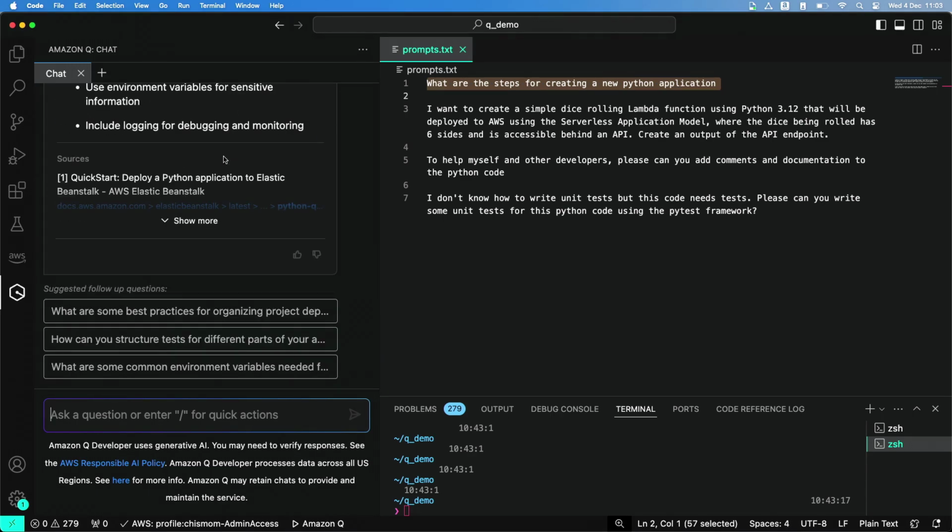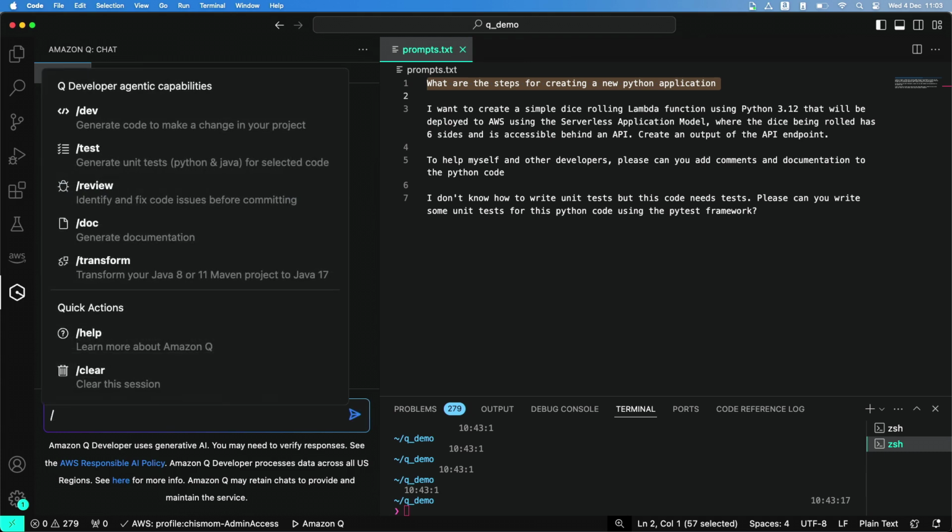But actually, one of the more powerful ways of using Q is by using the agents. So if we type /, here, we see a list of the different agents that we can invoke on Amazon Q, right? And so if any of you have used Q so far, Q for Developer, you'll have seen that this list was much shorter until yesterday. And several new features were added yesterday. And we'll touch on a couple of them as we go through this talk.